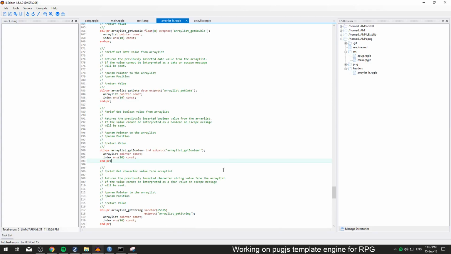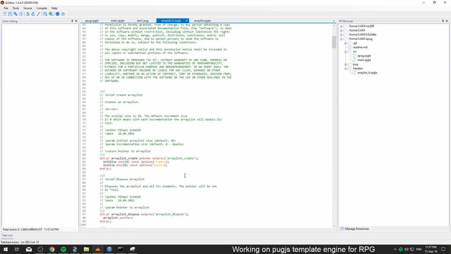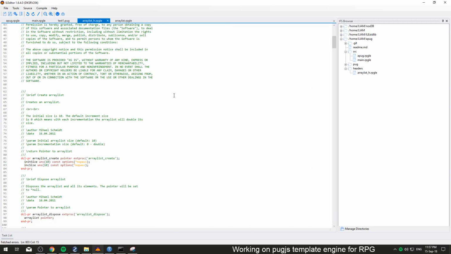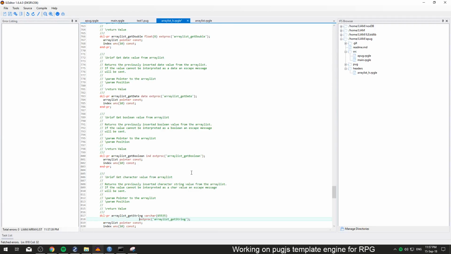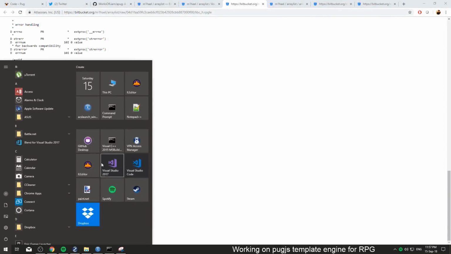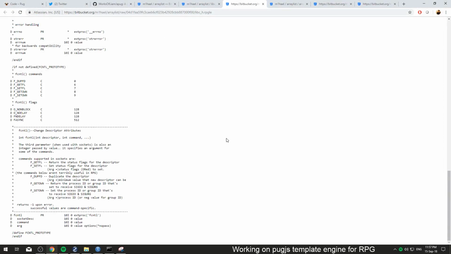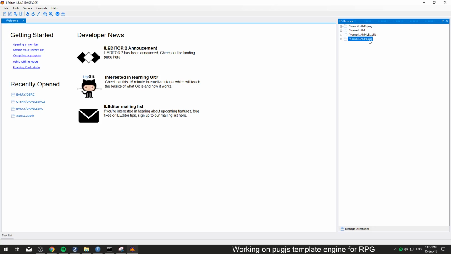Oh, it's probably some binding issue. That's not very useful. What is going on? So let me just undo what I just did. Let's see if we can do that again. Okay, I think I broke it. Let's restart. Source array list.